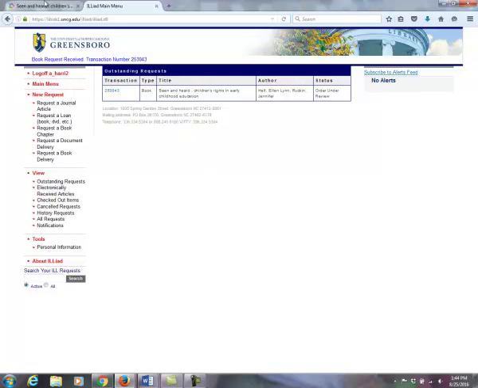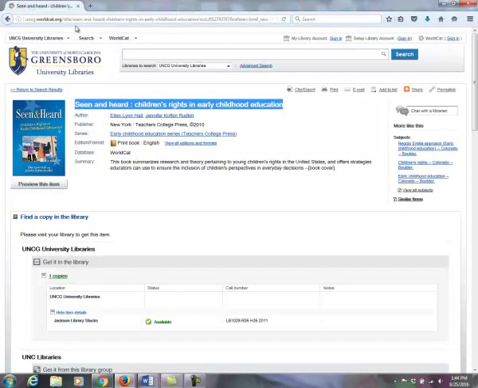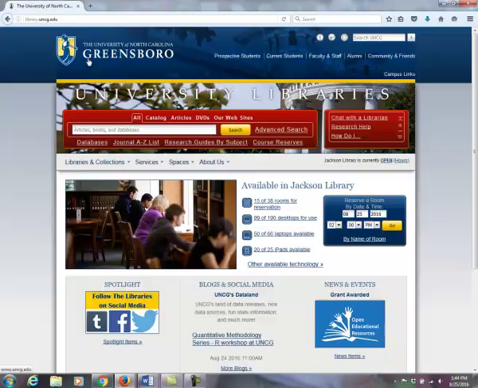You can also use Interlibrary Loan to request a book or article that UNCG does not own or a book that is checked out. Our Interlibrary Loan staff will borrow the book from another library for you and mail it to you if you are a distance student or have it available for checkout at Jackson Library if you are local.